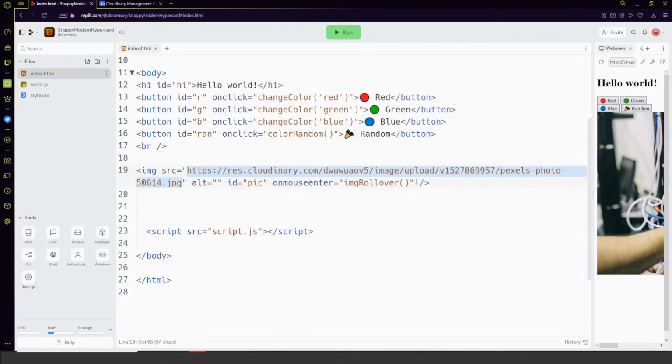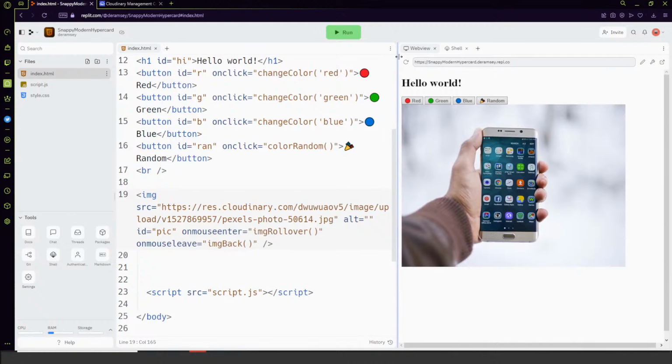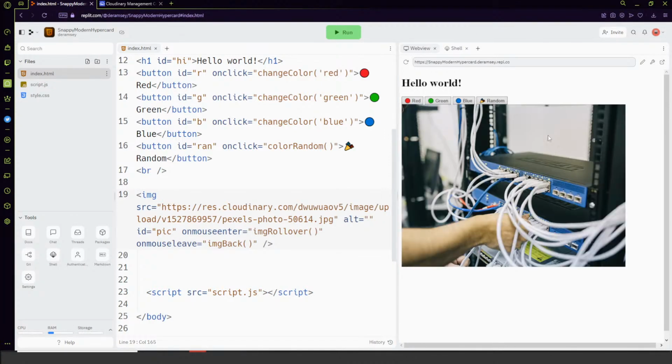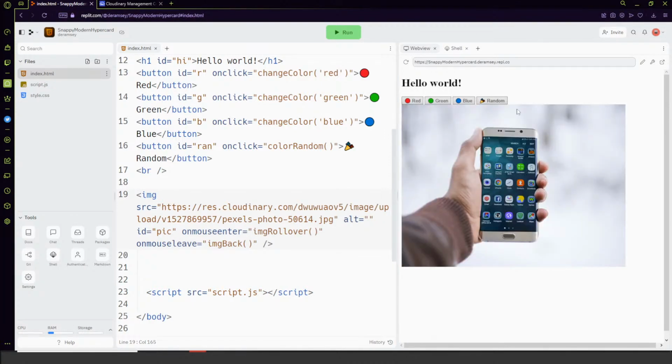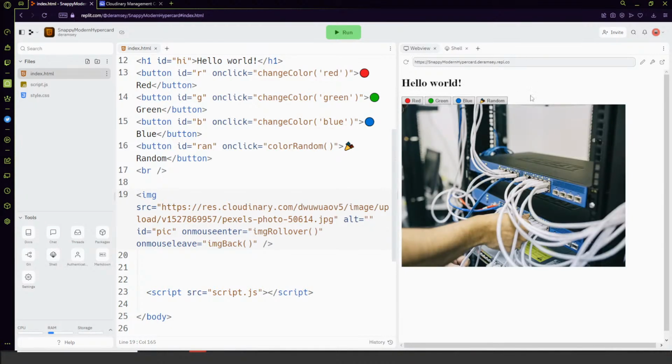We just need to make sure that we add our on mouse leave event. So on mouse leave, we're going to set that equal to image back. And that completes our hover. Right? We've got our image rollover, doing half of our hover for when our mouse enters the area, and then our image leave, doing the other half of our hover event for when our mouse leaves the area. So we hover over, it changes, we leave the area, it changes back. And we could do that as much as we want.